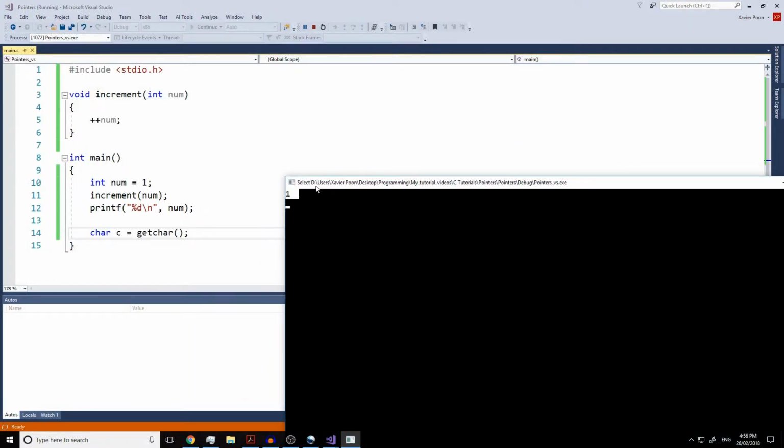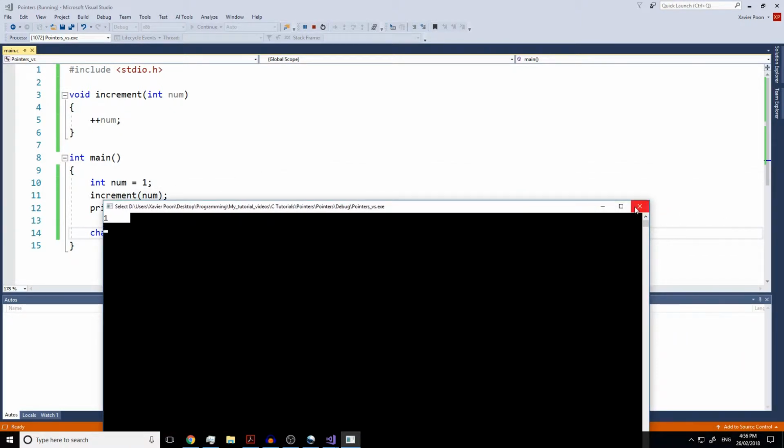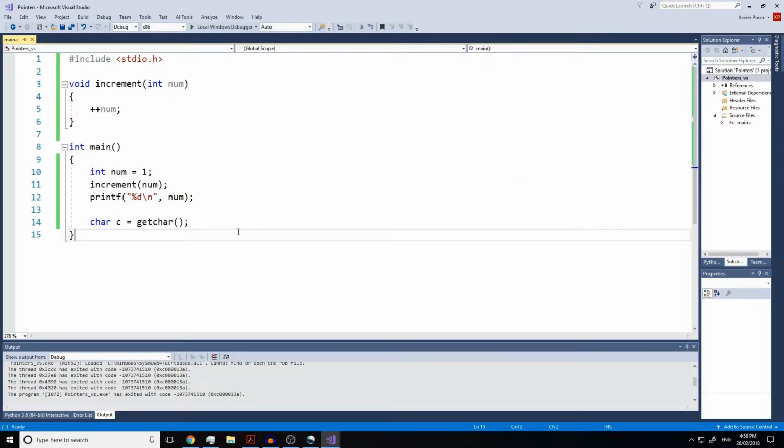Aha, so nothing changed. It's remained at 1, and it didn't do what we wanted. It didn't increment it. So how do we get this to work? Well, we use pointers. So how do we declare a pointer to a variable?